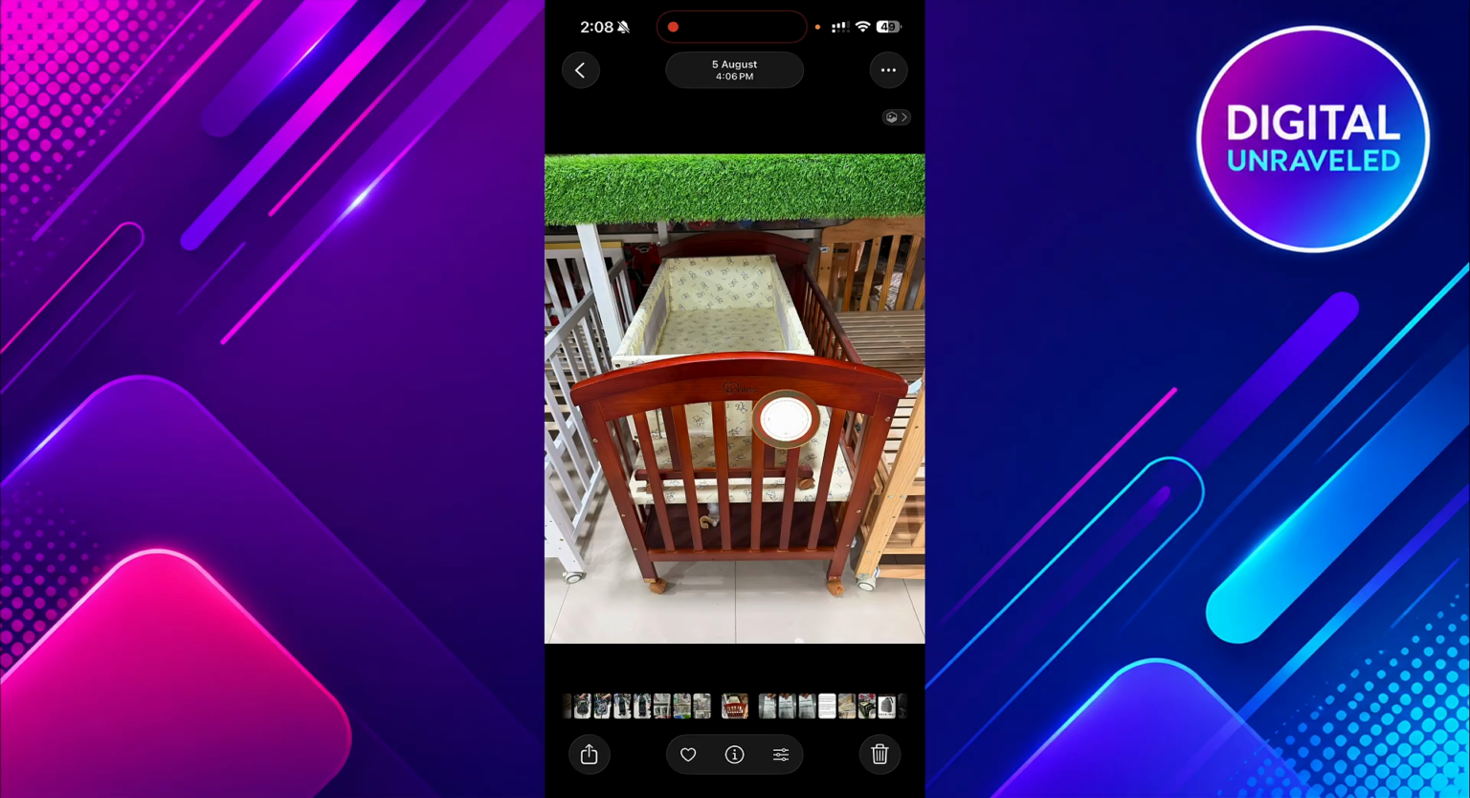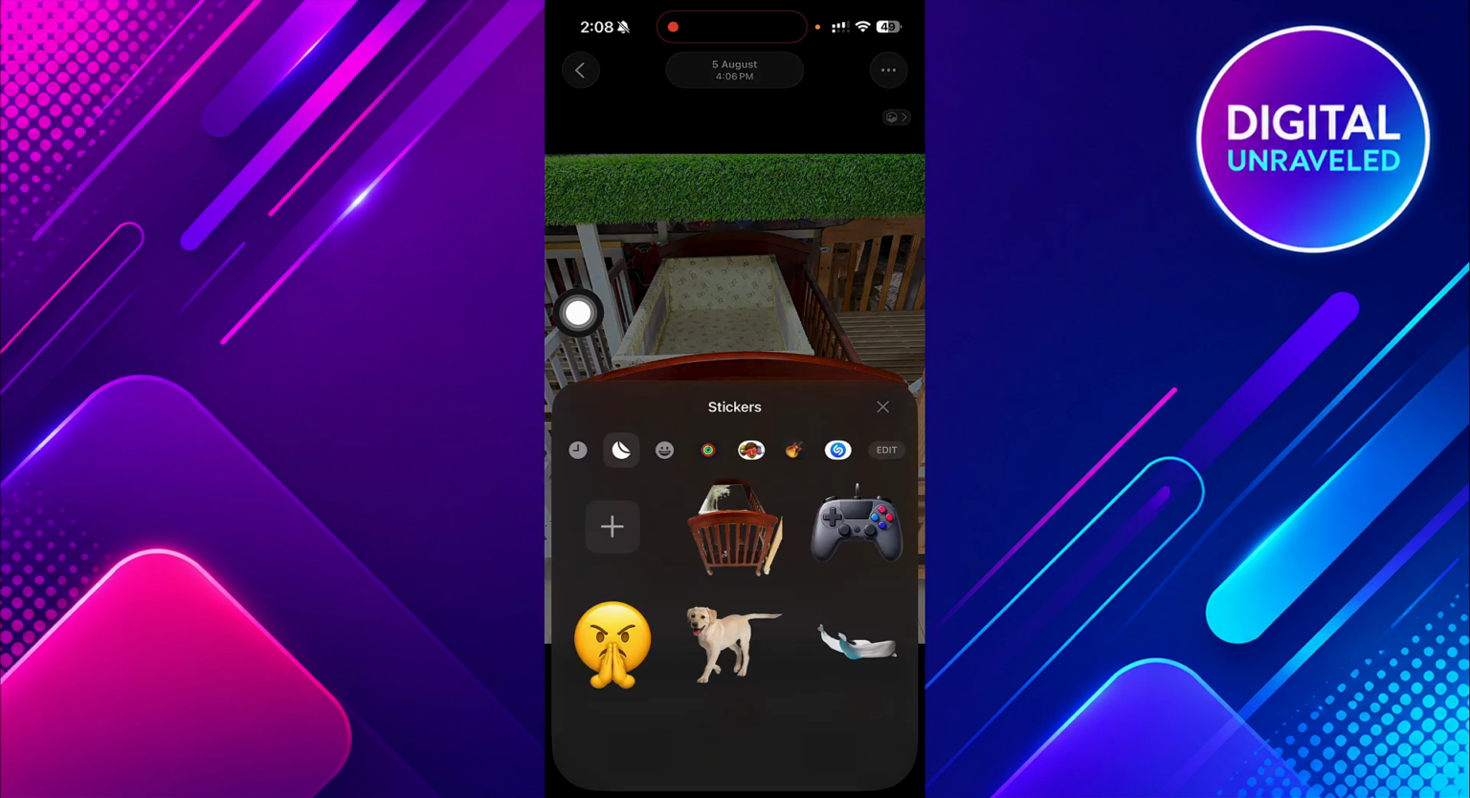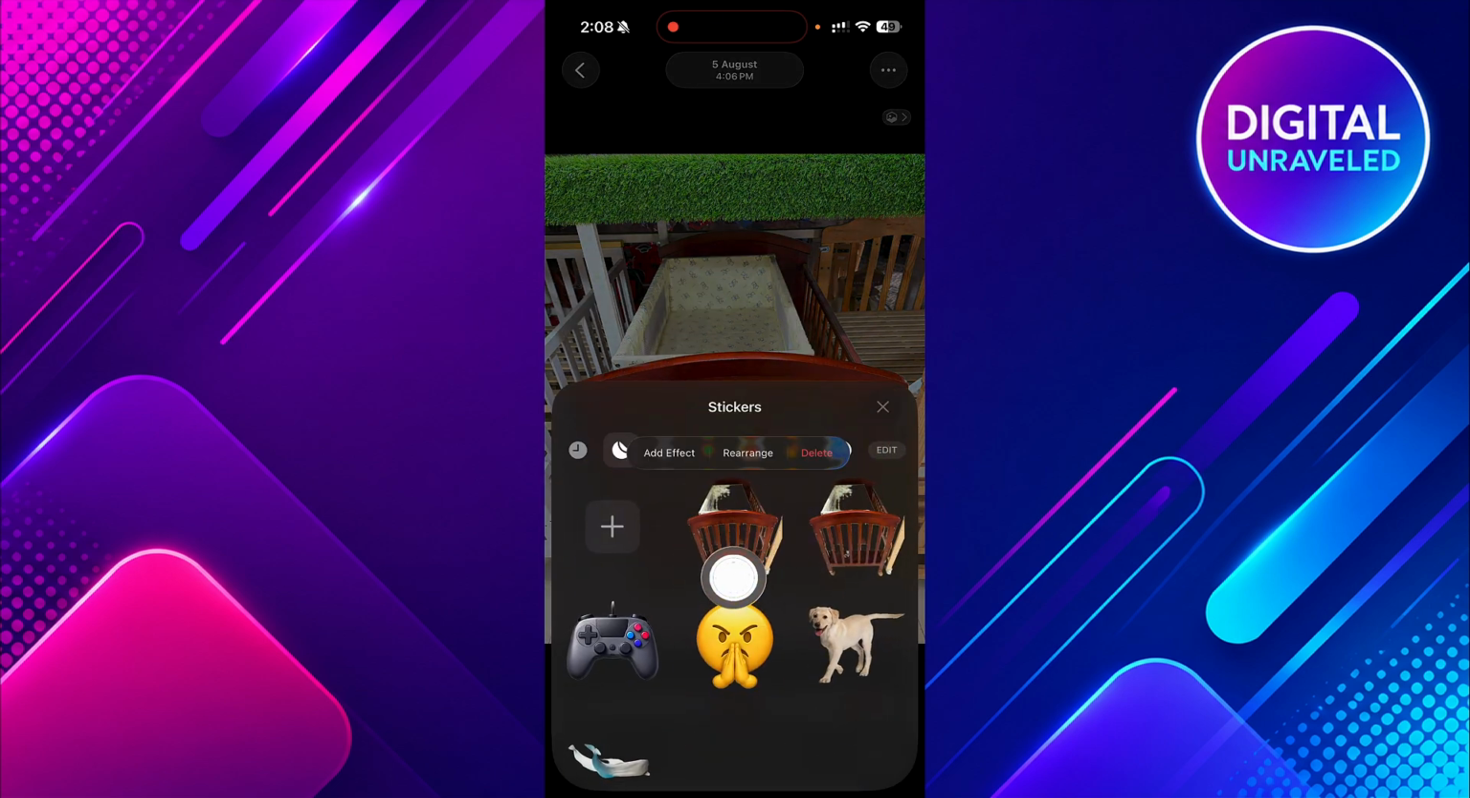Once you select the photo, you simply have to click the object that you want to change into a sticker in that picture. Just click and hold, and then release your finger and it's going to pop up with these three options. Here you'll see this Add Sticker option. Click this option and it's going to add that sticker to your sticker menu.